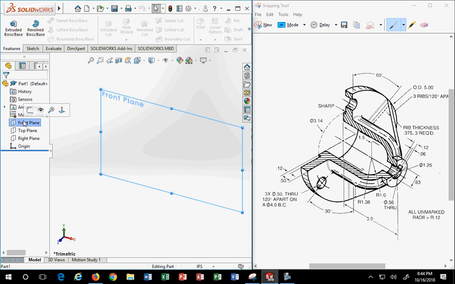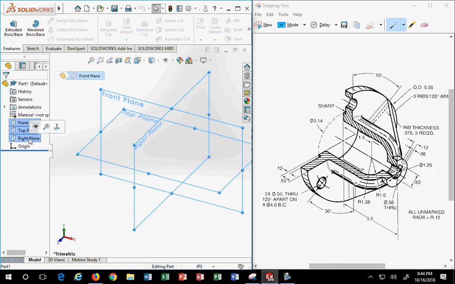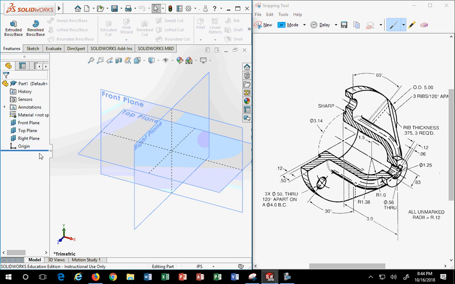First thing I want to do is turn my planes on, so I go ahead and turn them on. I also like turning on the origin so I can see that. Everything is visible. Okay?